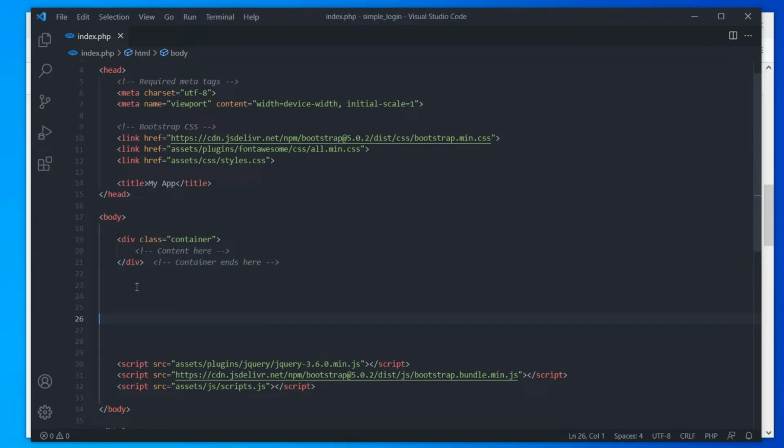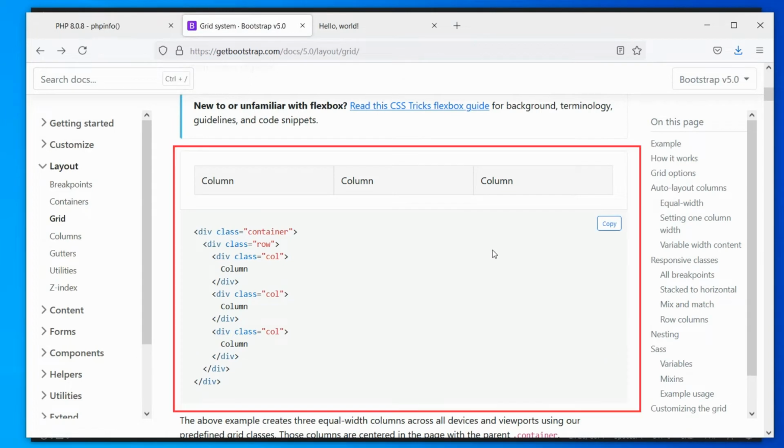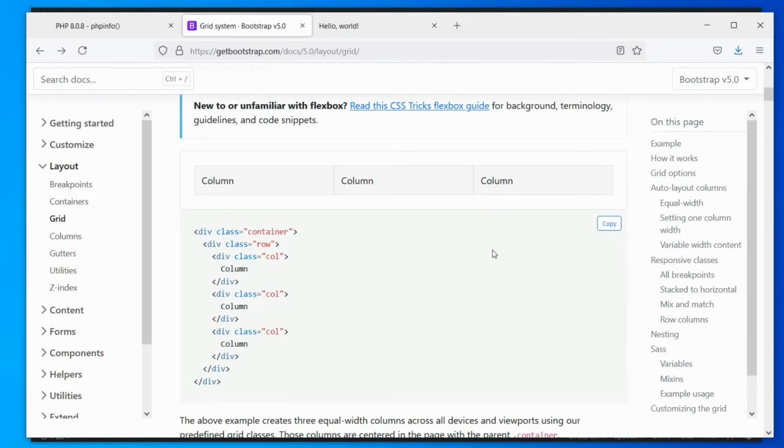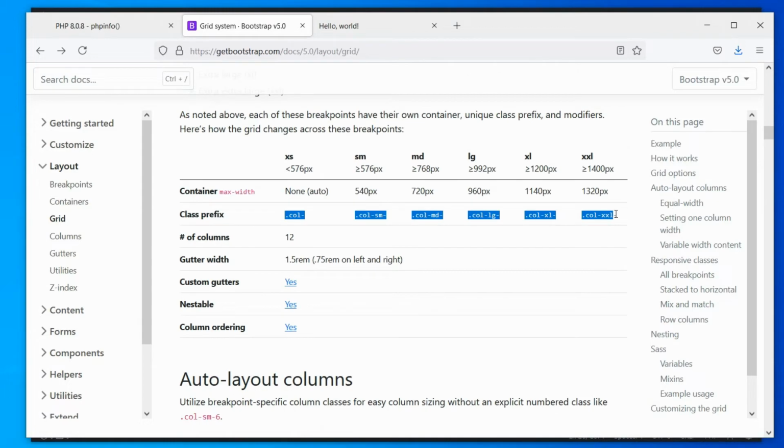Alright, now, let's see what are these grid systems. Go back to the Bootstrap page, and select the grid link, under the Layout tab. Here you can read more about grids. For now, as a quick reference, these are predefined classes, which helps to create responsive layout. Here, this is a basic grid system, with container, row and column classes. To make this layout more responsive, there are 6 breakpoints, for different screen sizes, that we can customize.